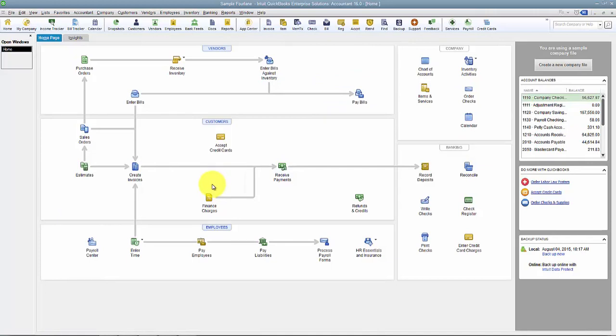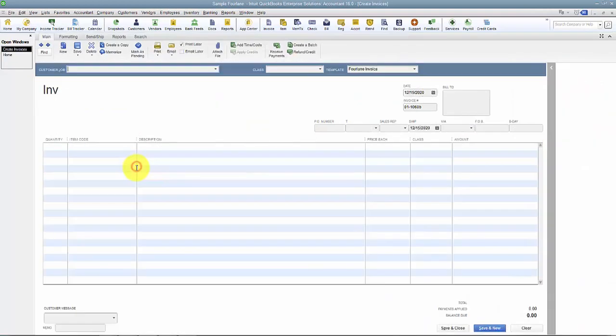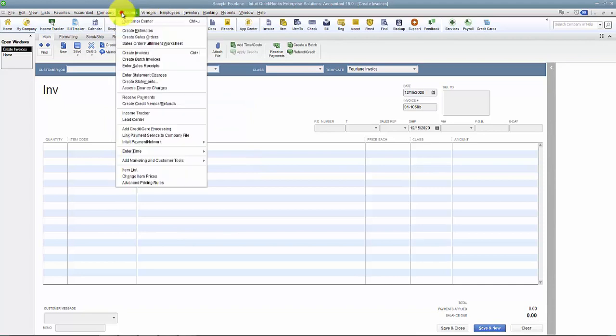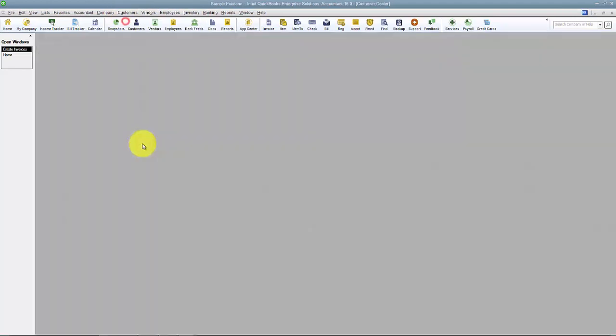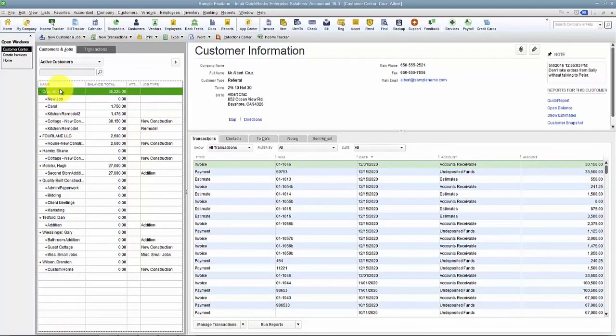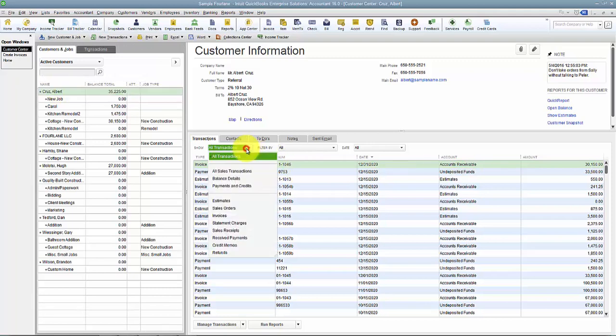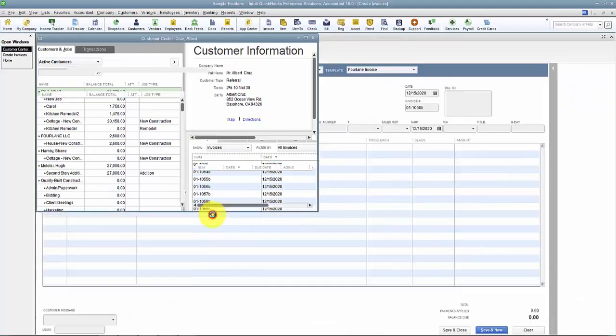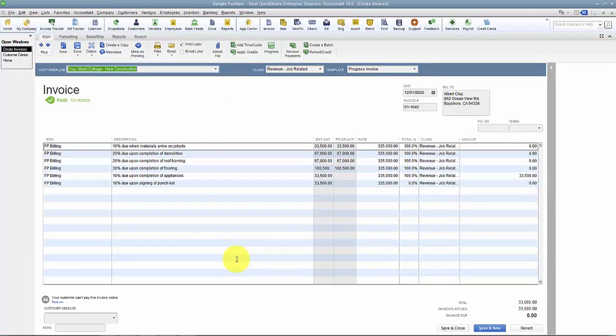So what I think is the easiest way, which is a kind of a newer thing in the last couple of years in QuickBooks, you can go into create invoices here and you can find the original invoice. Or, as an example, you can go into the customer center, right? I'm looking at Albert. I want to see all invoices. Okay, open up that invoice. And here's the invoice here, right, that I'm going to create a credit against.